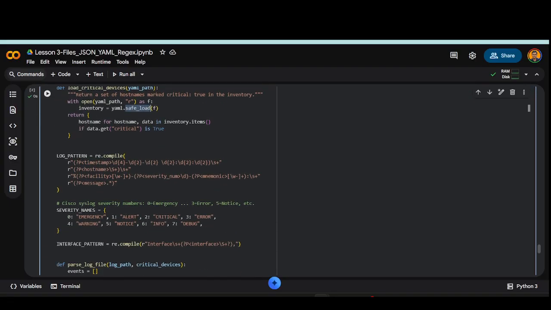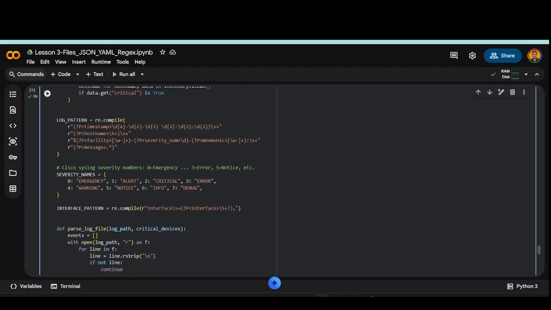This is the log pattern, where I am matching specific things. For example, I'm matching the timestamp, the host name, the facility, severity number, mnemonic, and the message. You can see it in detail. I'm matching numbers, spaces, characters, and all of those things. And this is a dictionary, and in this dictionary I have mentioned key value pairs. Zero is emergency, one is alert, like that. And I'm compiling for interface. For the log, this is the pattern. This is the pattern for interface.